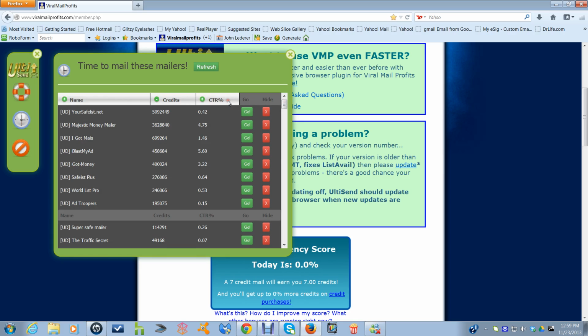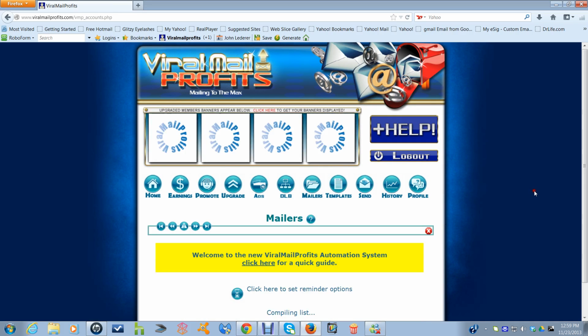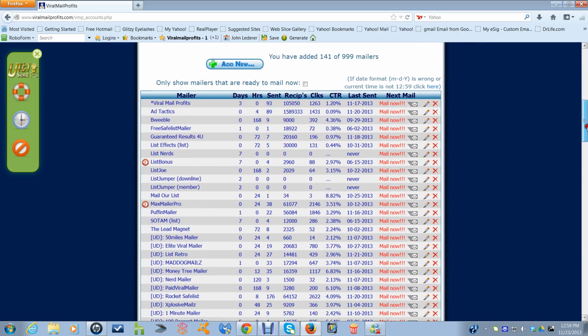You got your click-through right here on the right. Credits there. And if you want to have a mailer hidden for a while, you can click on the X. And you got to make sure your settings are done right. Let me take you there. Let me click that off. With your mailers, I can't stress the importance of this enough. It's extremely important.